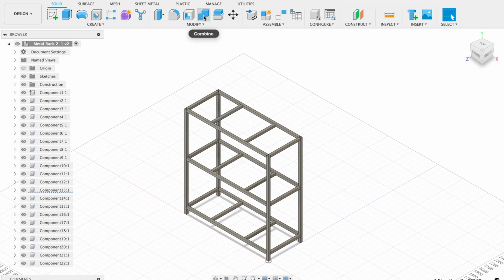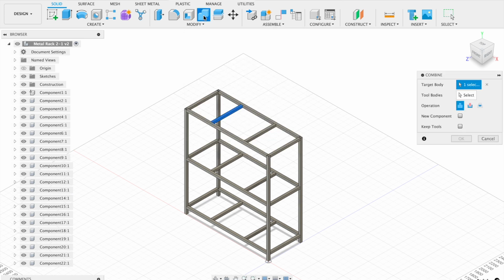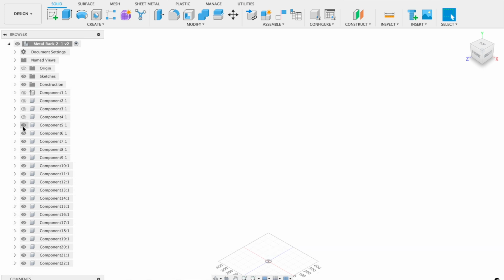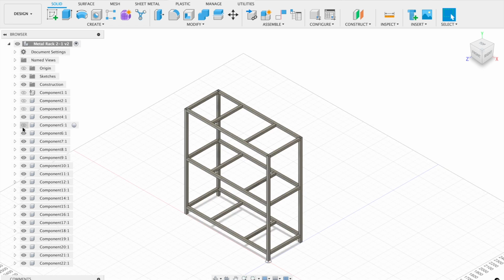To do that, I'm going to use the combine function. So I'm going to click on combine. And really, I want to select everything here. So I'm going to select all of these. So let's start with this one. And then I'm going to select everything. And then I'm going to click OK. This should now be one solid piece. Although I see lots of components here. But you can see, as I'm turning the components off, nothing's disappearing, except for this one right here, which is component 4. So this is now component 4.